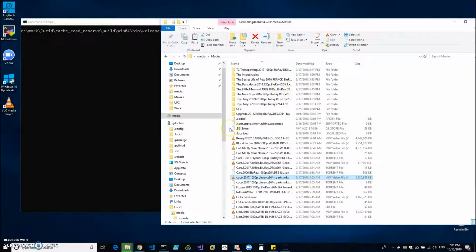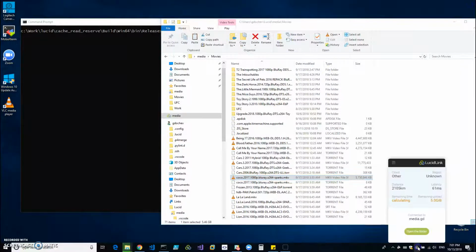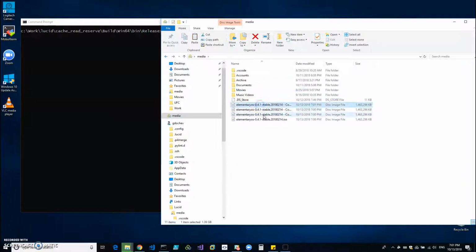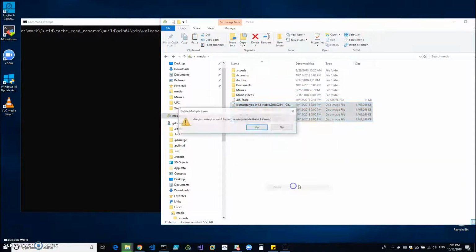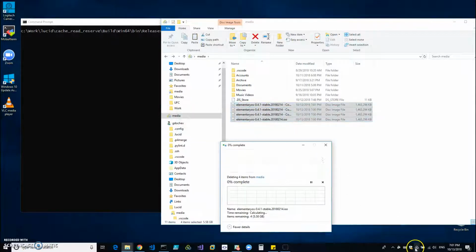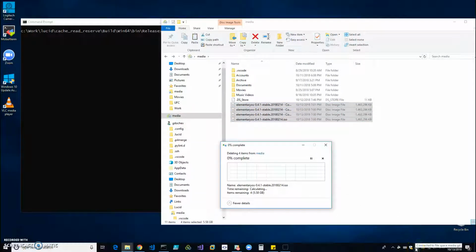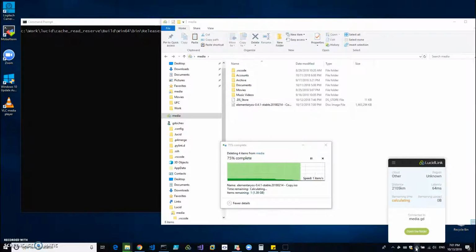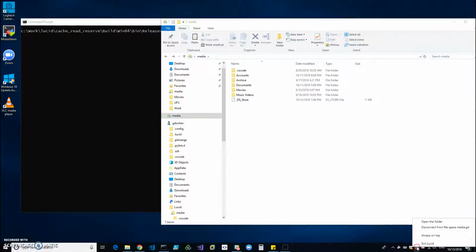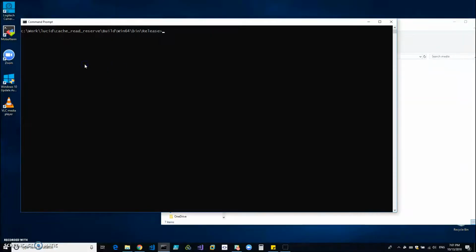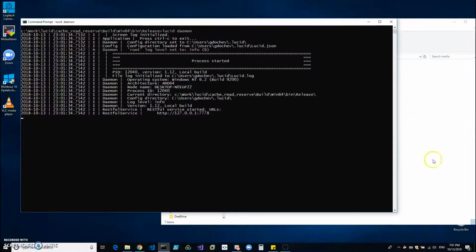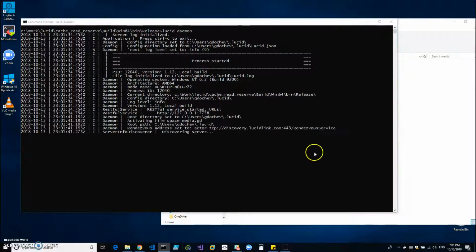Okay, so what we're going to do next is I will remove these files. Wait for it to, okay, clean up, exit. We're going to start the Lucid daemon with the new feature. And login.